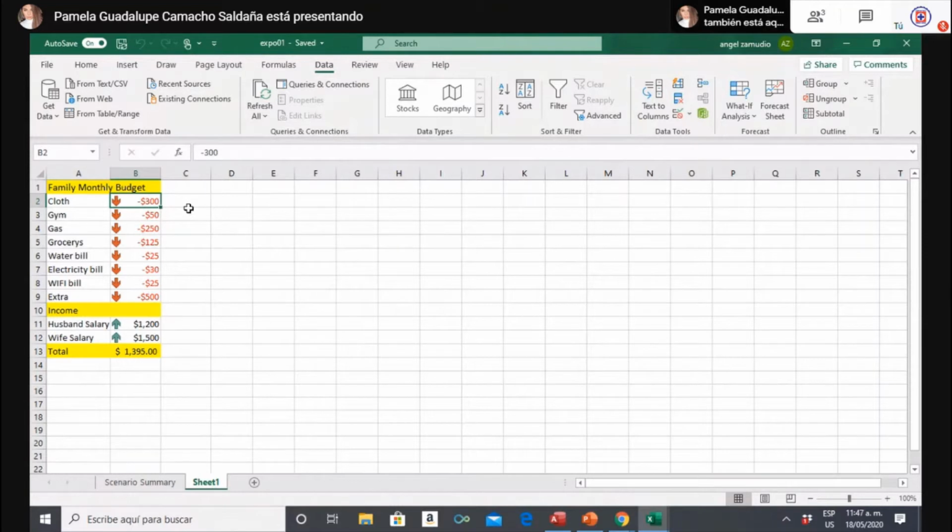So it will be $300 for clothes monthly, $50 for gym, $250 for gas, assuming that we have two cars in this household. There will be $125 for groceries. The water bill and electricity bill are pretty cheap in this case, so we have $25 and $30. The Wi-Fi bill, which is a little bit more expensive, we consider it was $25, and the extra we consider was $500 because a lot of people like to waste a lot.